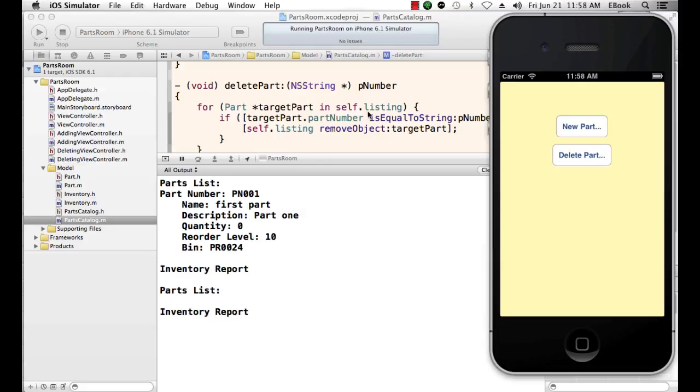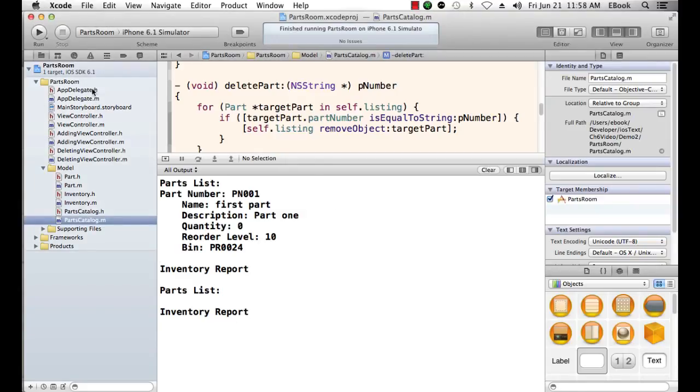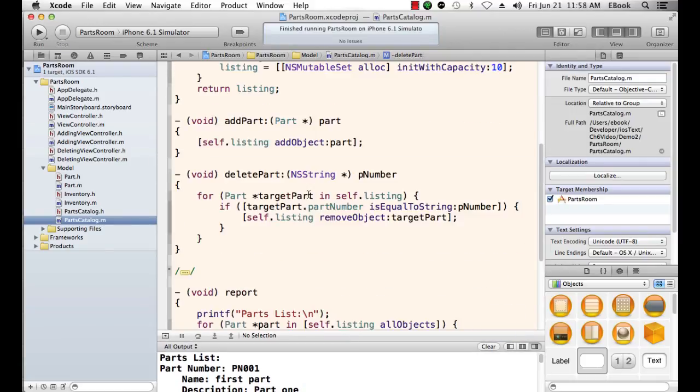All right, so now let's really look at the inventory catalog again. When we look at this delete part method, we're in the enumeration, right? And we check to see if the target part is equal to the part number. And then we just remove that object, but we're still within the enumeration. And this is bad because this could throw an error. We shouldn't remove things while we're enumerating.